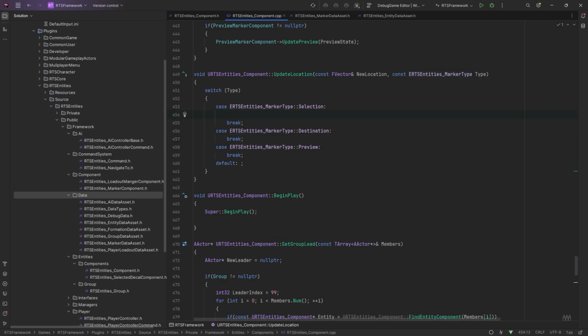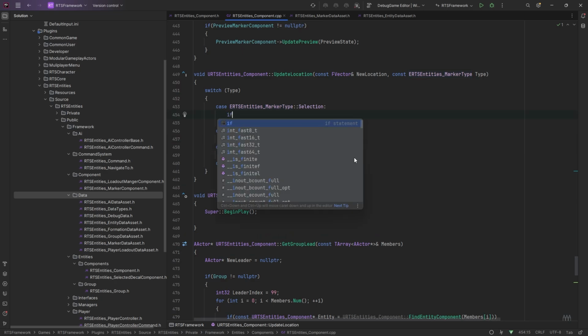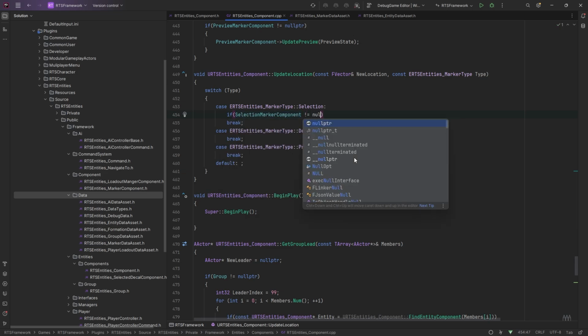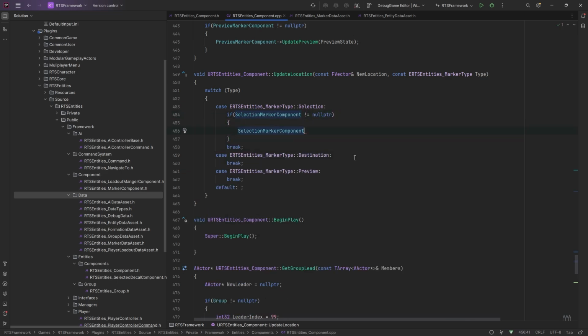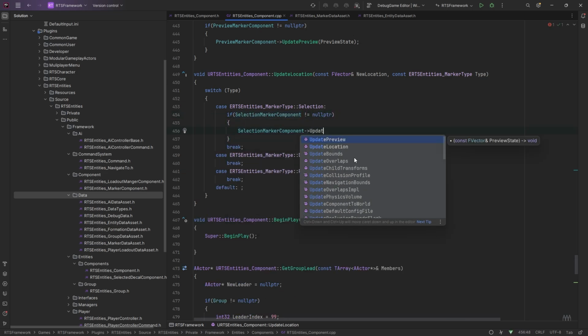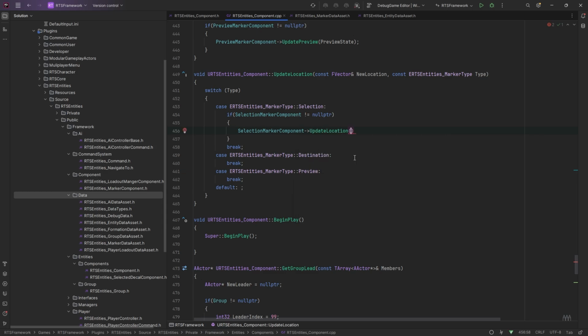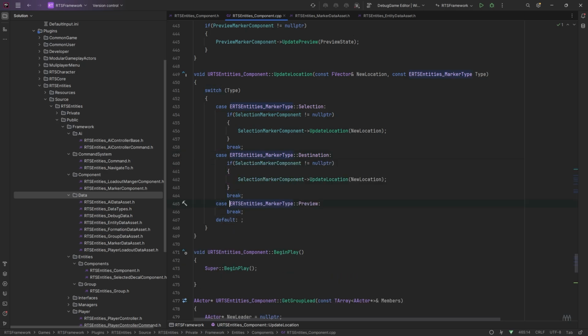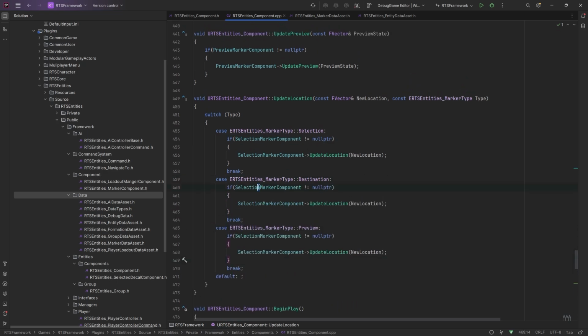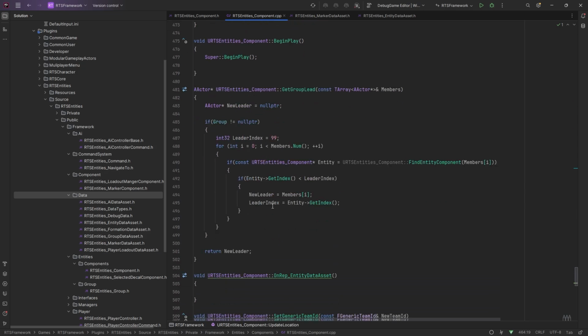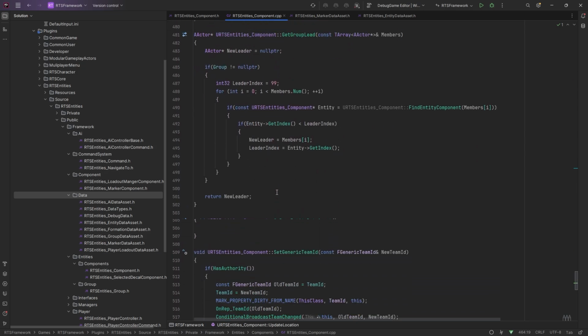So for our selection marker, we want to update the location. Basically want to do the same for the others. We just need to know what type it is so we can access our reference. So the destination. Right, I think that's good.